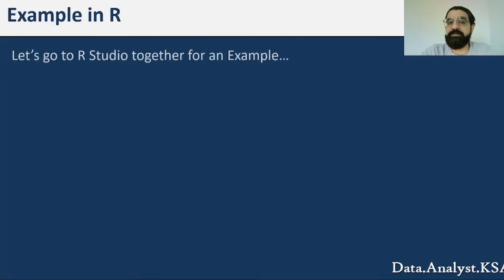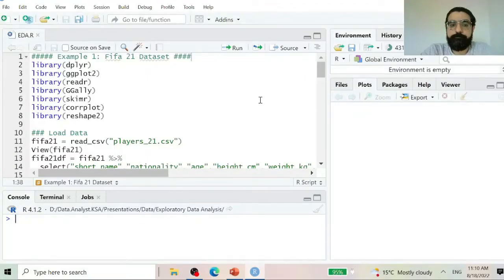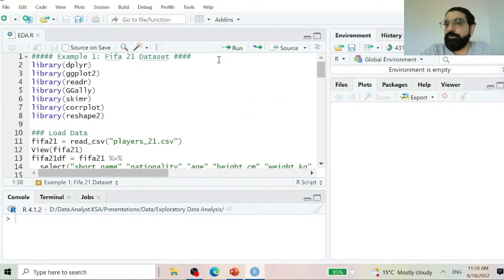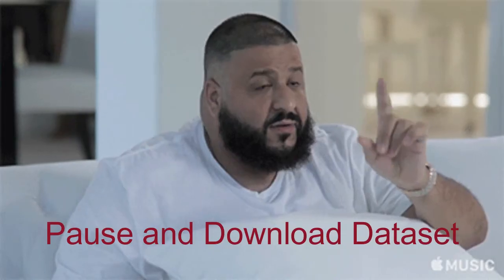Now let's go into an example in R, and we do it with RStudio to understand more about how you do exploratory analysis. Okay, so if we go together to RStudio, I have prepared a nice script that will help us see how you explore your data. It works with a data set that many of you like, which is the FIFA 2021 players data set. The link to download this data set and follow along with the code is available in the description, so go ahead and download it, and then let's continue with the code.